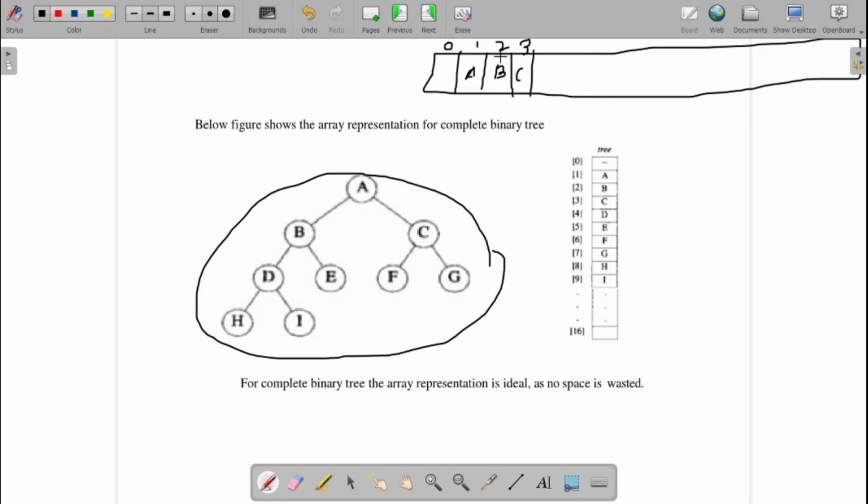Then next, B's index value is 2. So for the children of 2, 2 into 2 is 4. At the fourth position, the left child is stored, and at the fifth position, its right child is stored. Its right child is E. E is stored. Then next, go to C. The left child of C will be stored at 3 into 2, that is 6. At 6, the left child of C is stored, that is F. Then at the index value 7, its right child is stored, the right child of C is G.